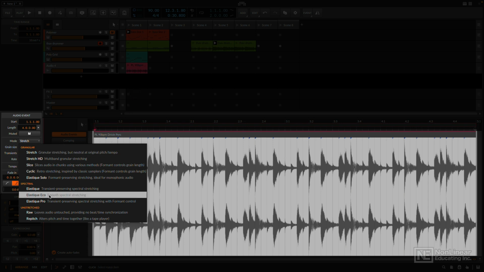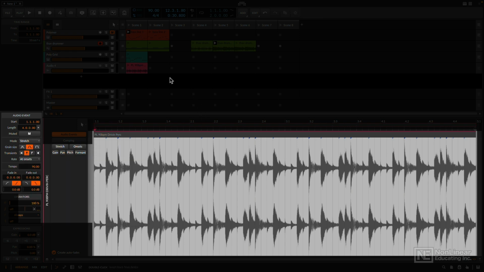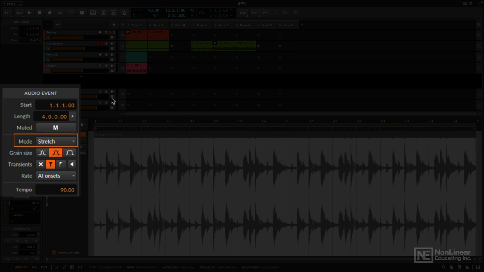I'm not going to go over all these in a lot of detail because they're explained here. What I will say is this: if your priority is to preserve the transients of the audio, if you're working with drums and percussive stuff, slice is your best bet. If you're working with stuff that's more tonal and melodic, you're going to want to experiment with these different options to see what works best for you. And if you want your audio to be treated more like vinyl, you want to choose repitch. All right. With that said, this is currently set to stretch.